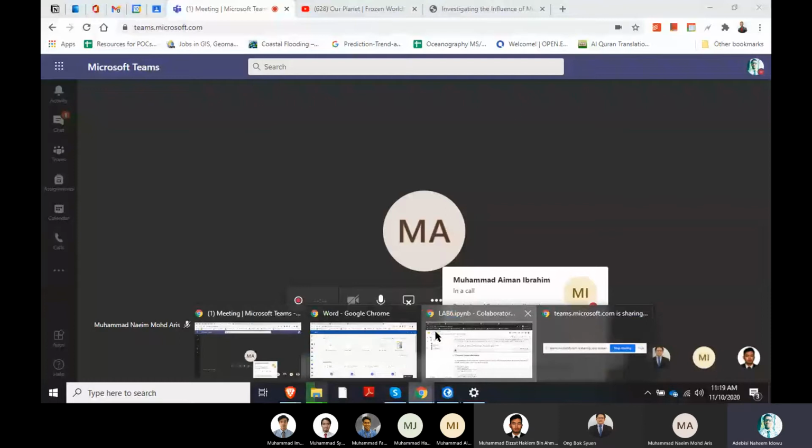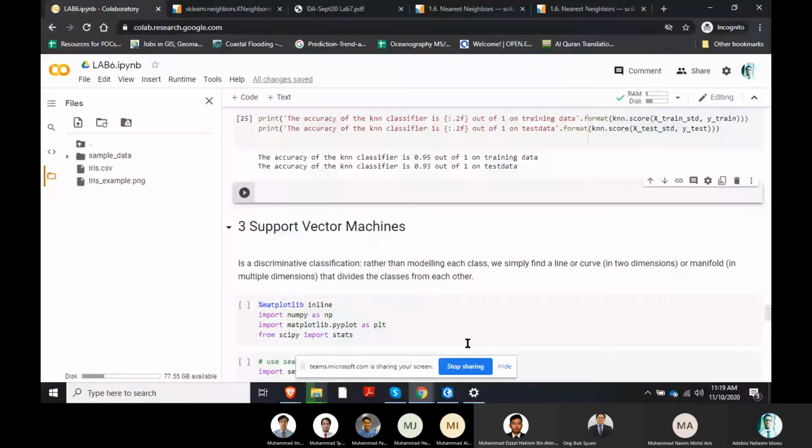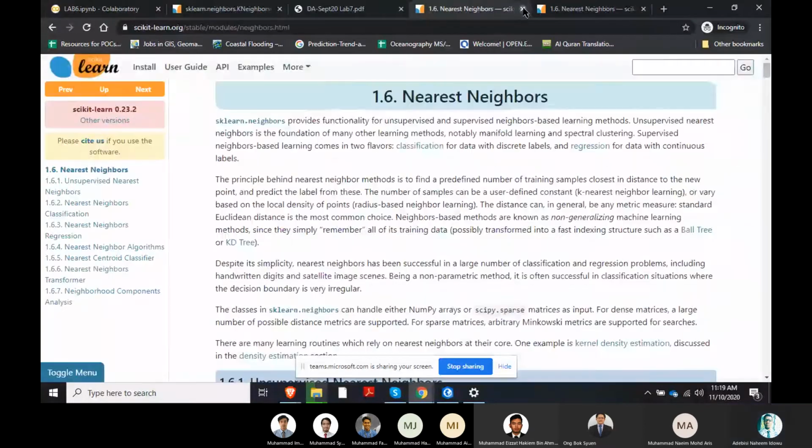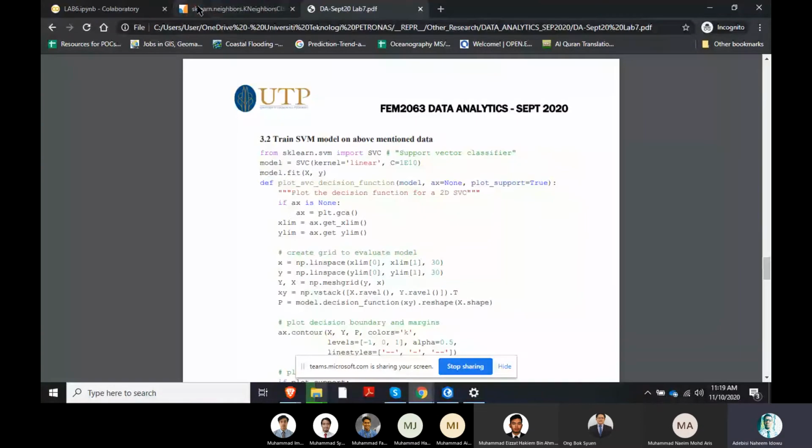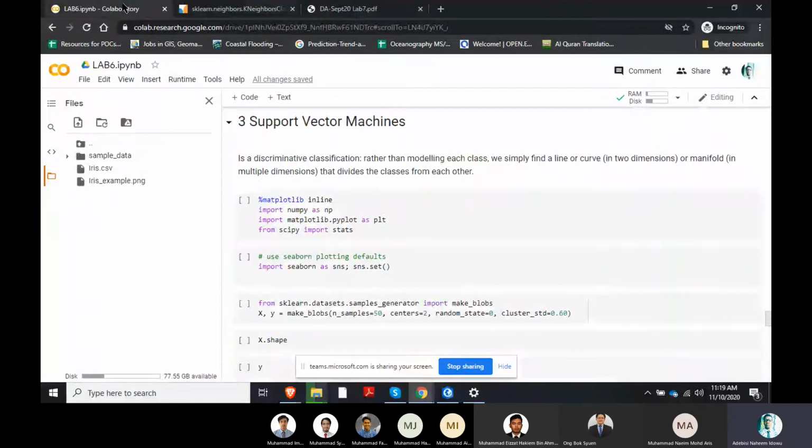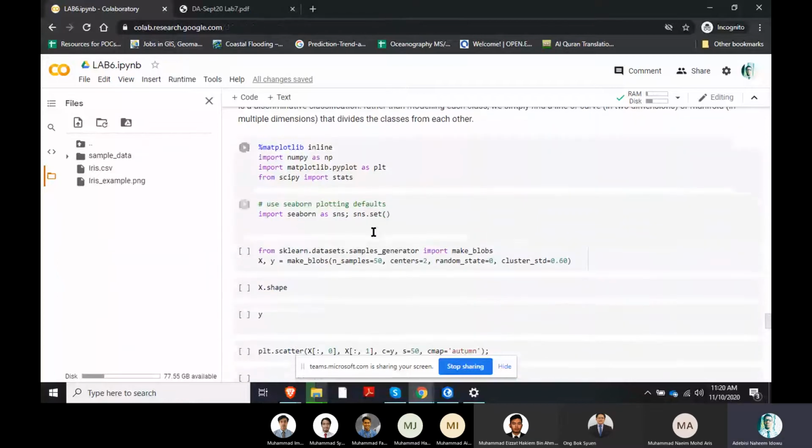Okay, now we'll move to support vector machine. Just close this. What is the intuition behind the use of support vector machine? You have to understand why support vector machine might be the right model for you to use compared to the other models we have been exploring in the past. So that's what we want to do now.